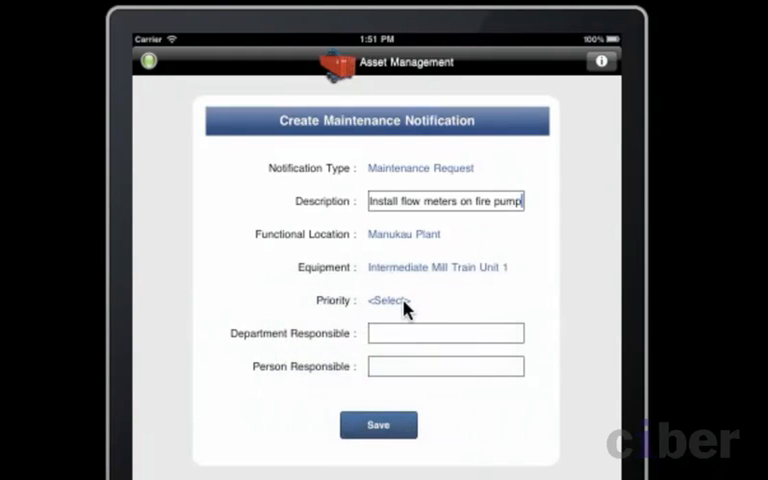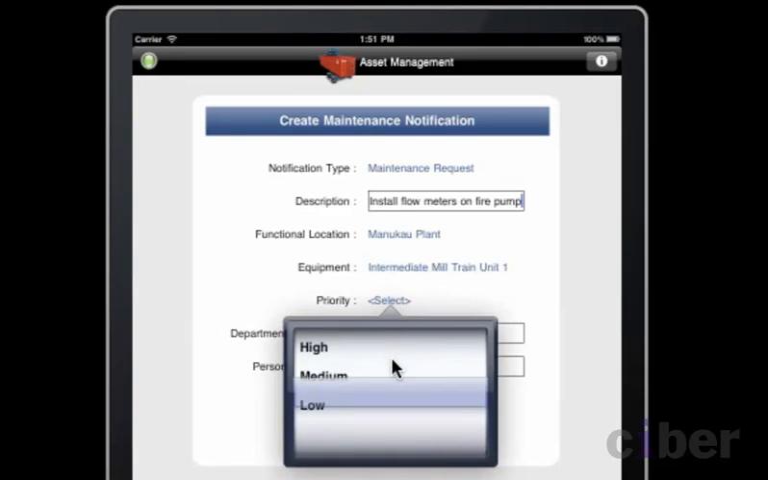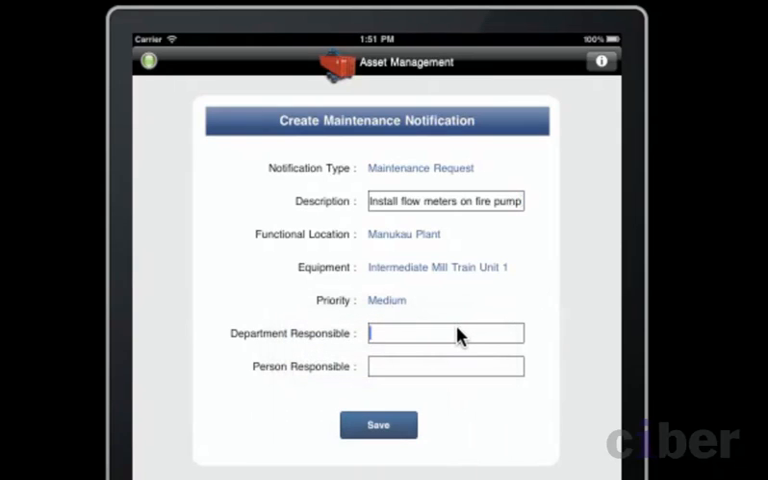He indicates the piece of equipment. There you go. Not too sure about this one. Puts the priority in as medium. Fills in some data. And then posts the notification to the SAP backend.